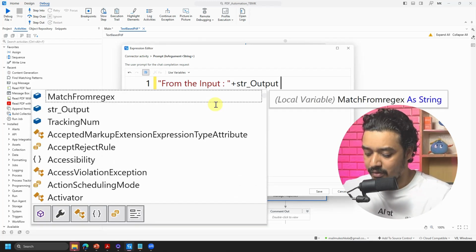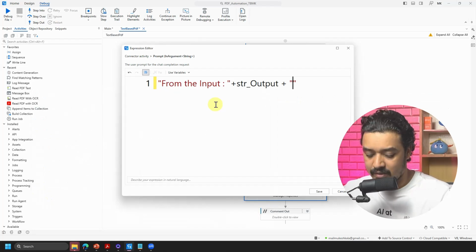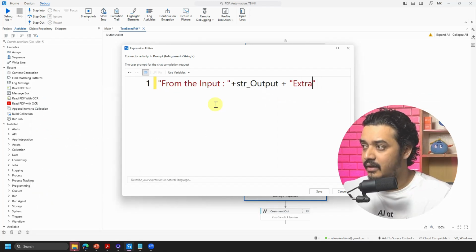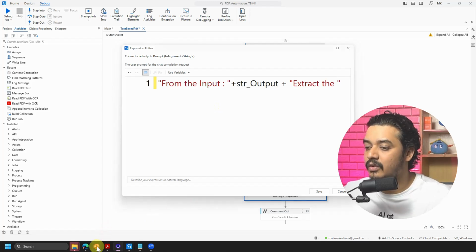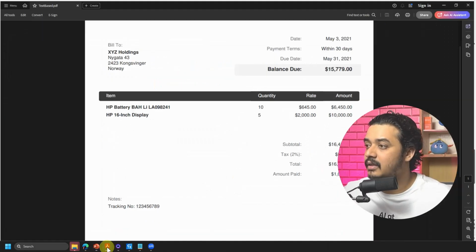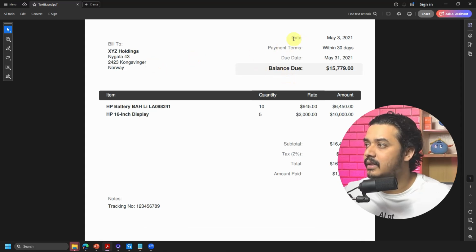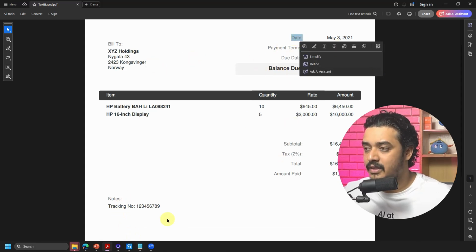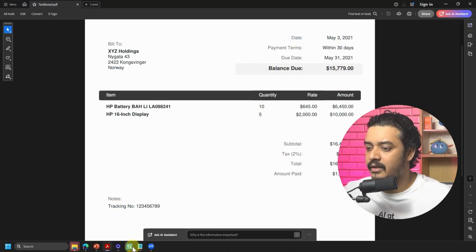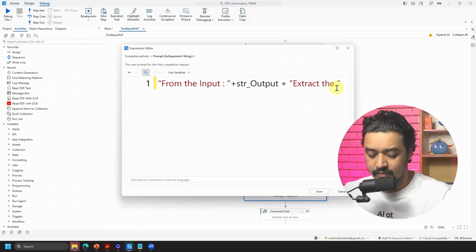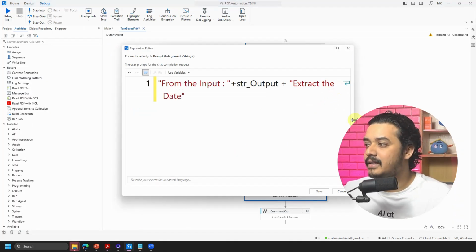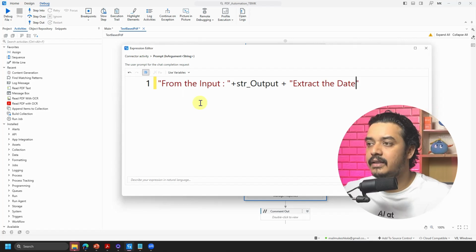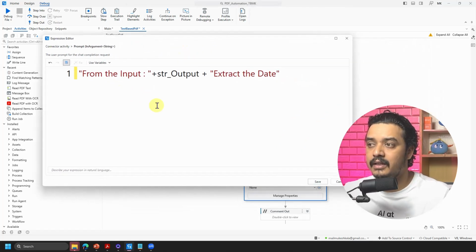From the input, and then I just mention extract the, let's see what do you want to extract, right? Let's say I want to extract the date. I'm just saying that from this input extract the date, and that's it, right? By just writing like this, I am expecting that it should give me those details. Let's try to do that.